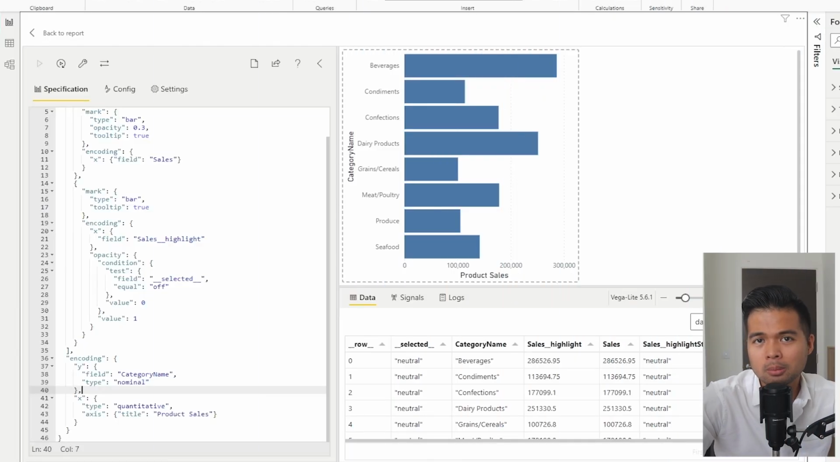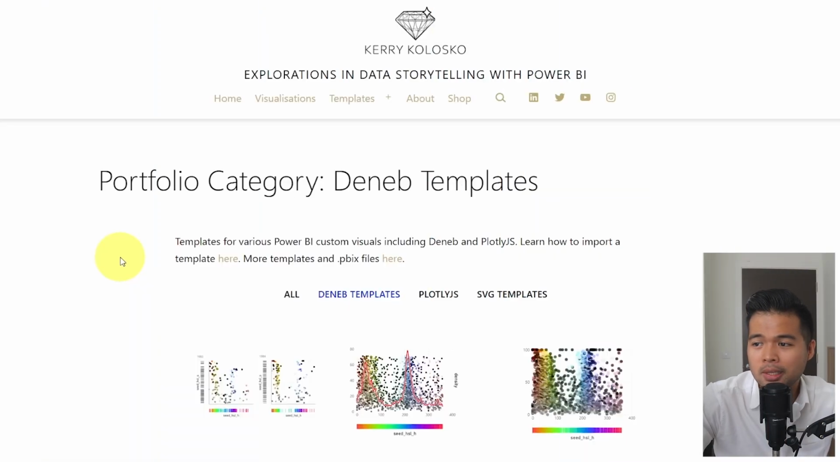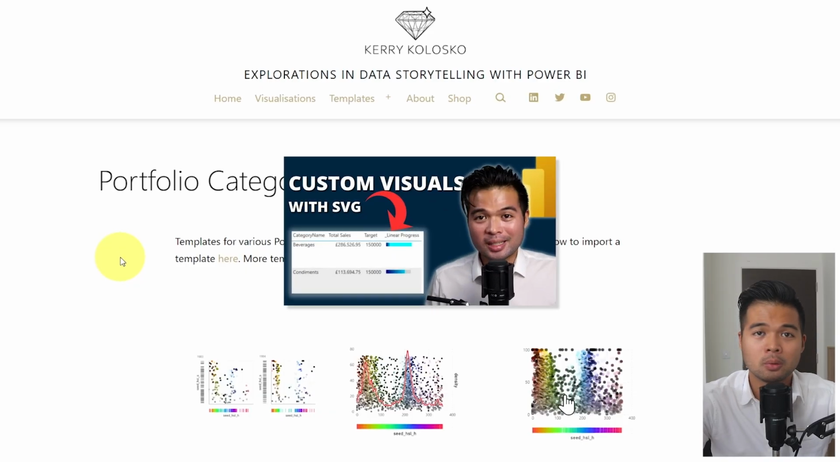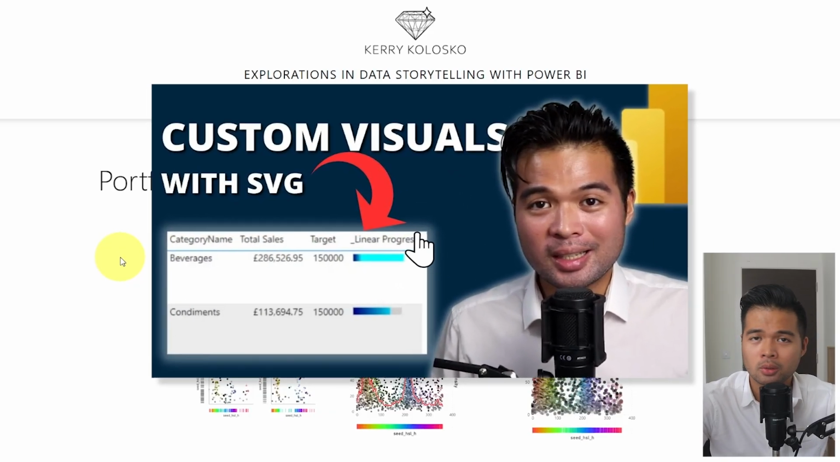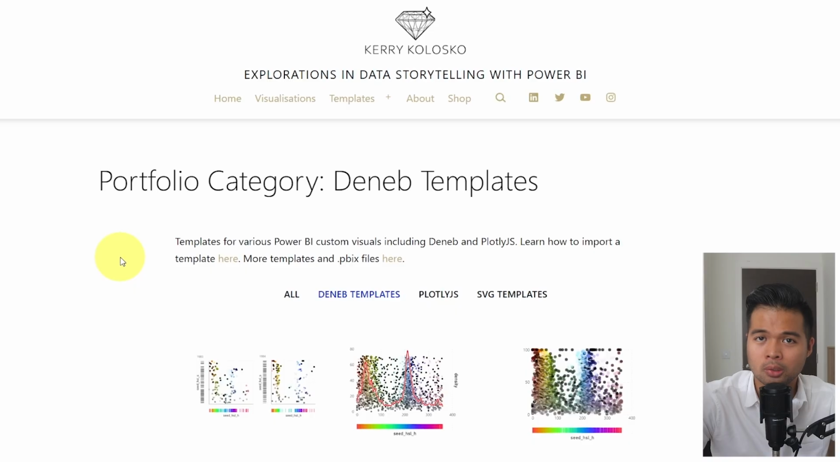Let's have a look at some of the more creative templates that the community has created and how we can use it for ourselves. Carry Colosco is a good one that provides a great library of various Deneb templates that you can use. I actually featured her work a while back in a previous video, specifically around the SVG templates, which actually lets you also customize your visuals to a certain extent. So if you want to learn more about SVG and how you can start using it to customize your visuals in your reports, go check out that previous video.